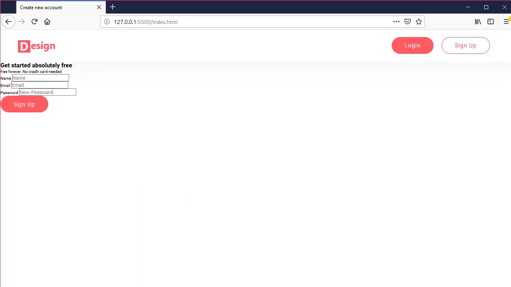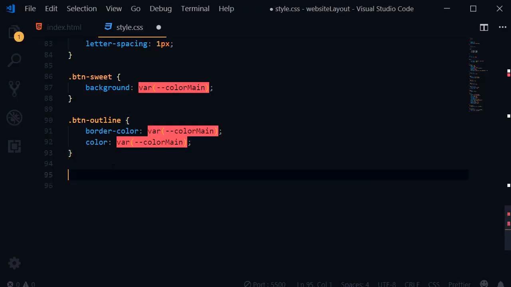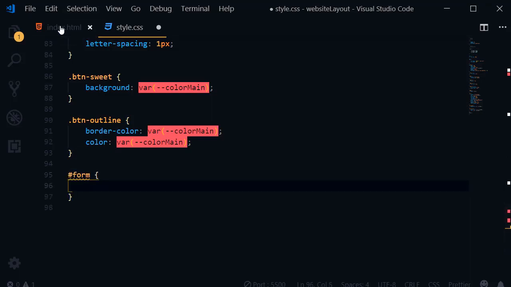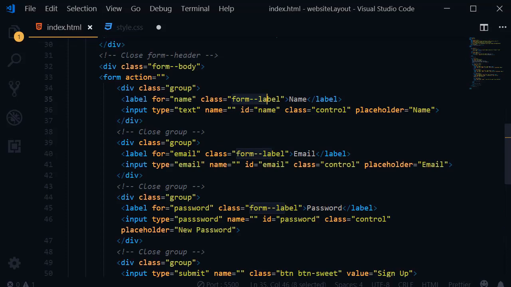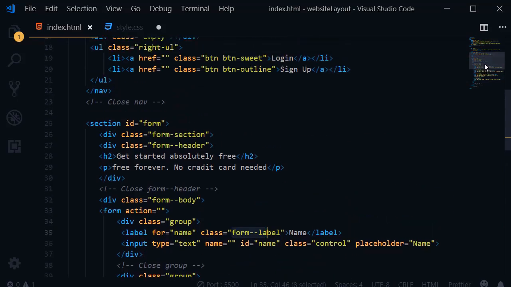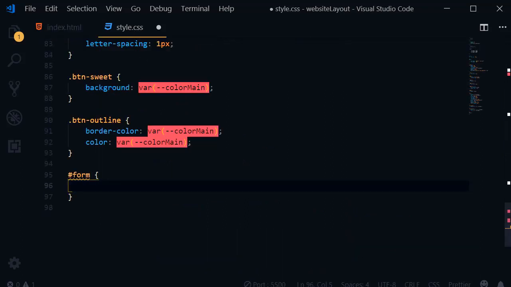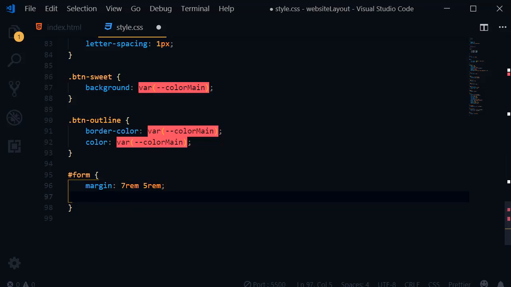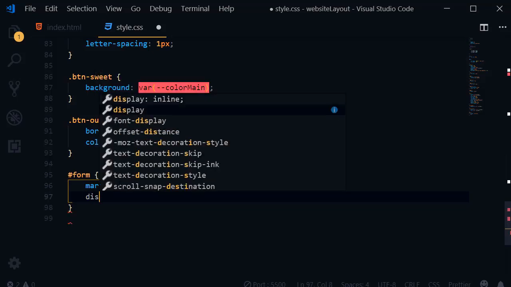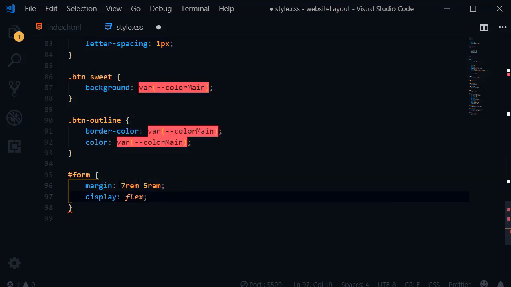So go to style.css, and first of all we have the id form. Actually, go to index.html, this id, the id equal to form. This id will have margin from top and bottom 7 rem, and from left and right 5 rem. And after that, display flex, that's it.